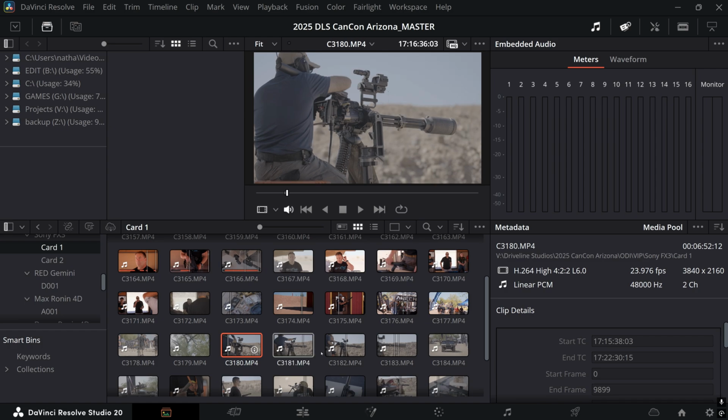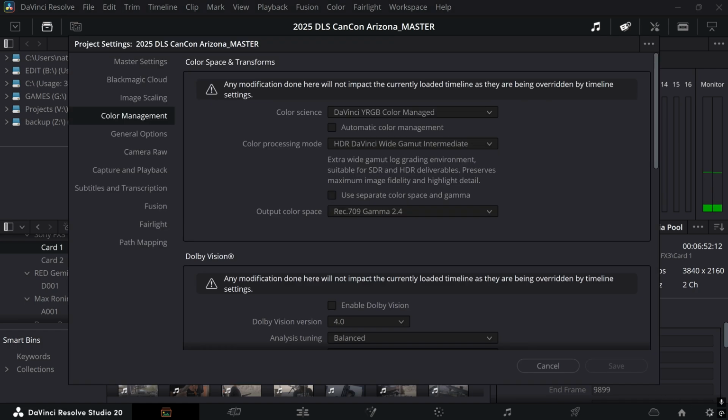So the first thing we got to do is go down to the gear in the bottom right, go over to your color management tab, and then make sure your color science is under color managed. And the color processing mode is DaVinci Wide Gamut, and the output is Rec 709. So what this color processing mode does is it gives all your different cameras more of a closer look before crushing down to 709. So I'm gonna hit cancel because I've already done this.